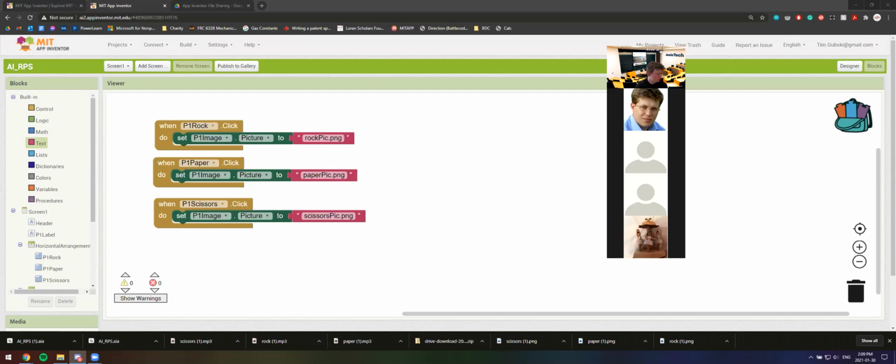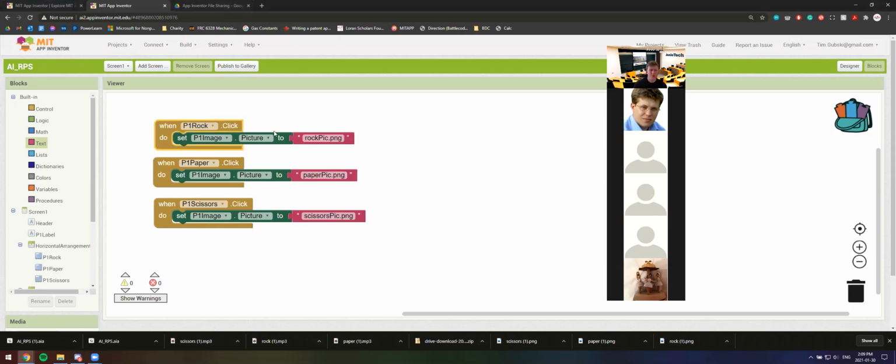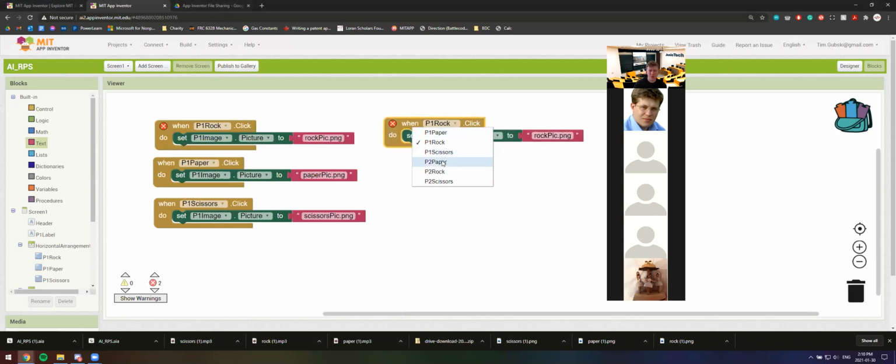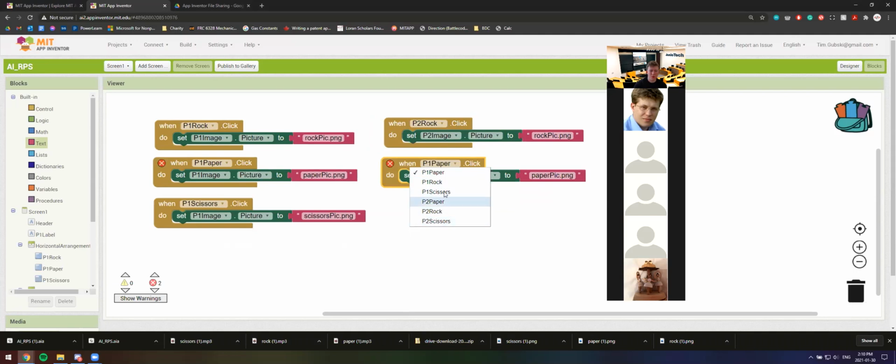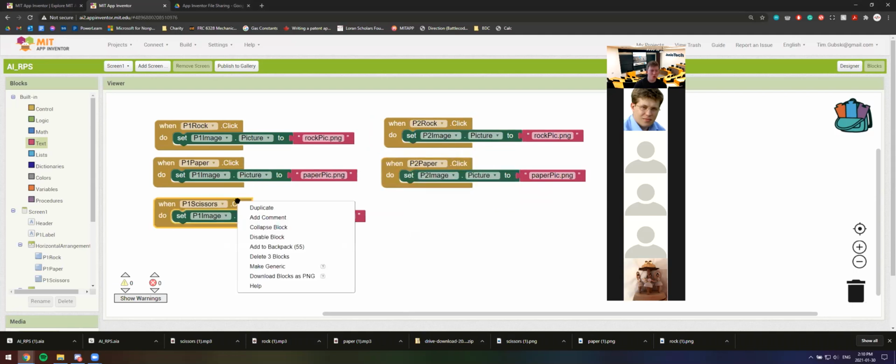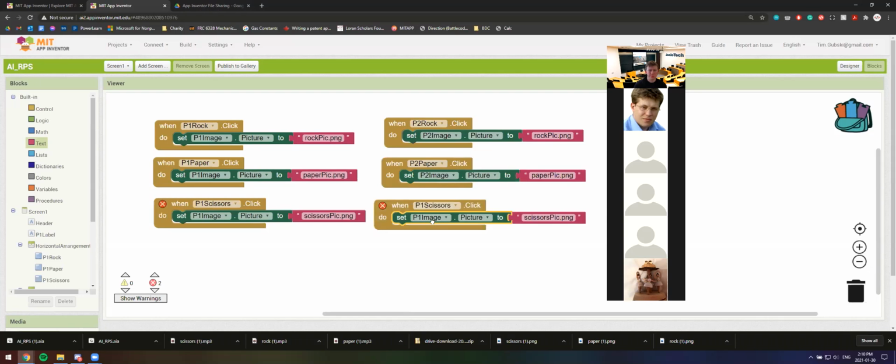It works now. So now we're going to do the same thing for P2. Okay, so I'm going to do P2 rock, and then what we're going to have to do is change this to be setting it for P2 image. Then I'm going to do the same thing for P2 paper, P2 image, and P2 image, P2 scissors. There you go.